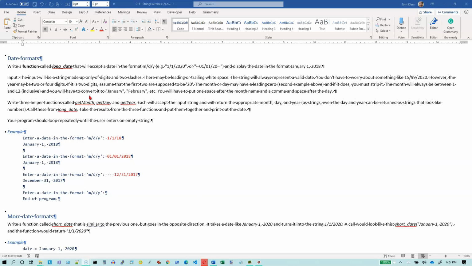Our next string function is going to be something called long date, and it will accept a string that looks something like this, or perhaps like this. The difference between this one and this one: leading zeros are allowed for the month and the day, and it's possible just to have a two-digit year, in which case we assume that it is the 21st century, and we'll put a 20 in front of that. Okay, so either one of these dates here would be displayed as this date over here.